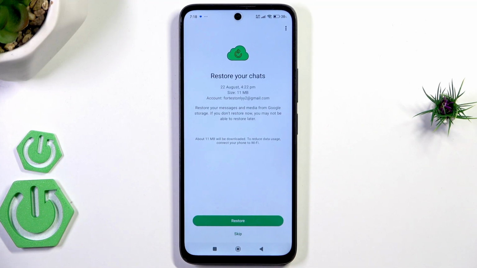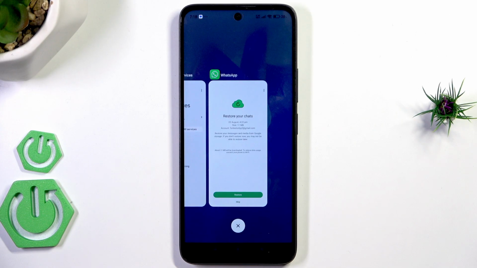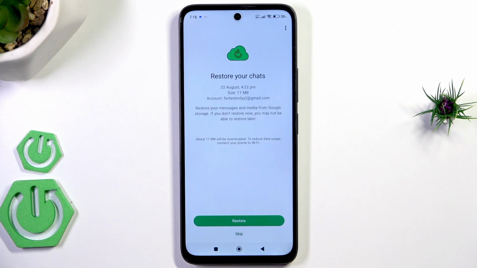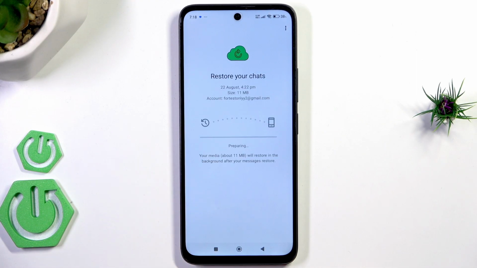And as you can see, now we have the option to restore our chats. Below we can see the date when the last backup was made. Next to it we have the hour, below the size, and the account on which we made that backup. And as you take a look, it's the same Google account that I was showing you before in the settings of my device. So everything is fine. And now click on restore. Remember that if you don't do it now, there's a chance that you won't be able to restore your chats later. So you should do this right now.